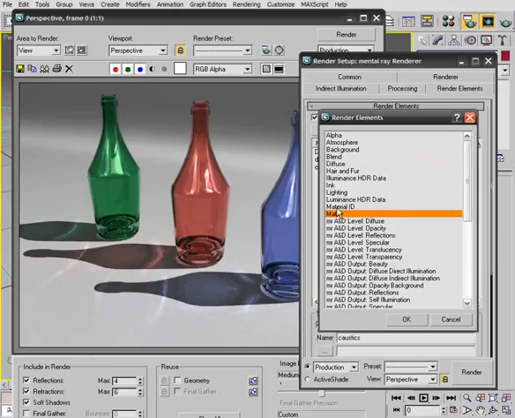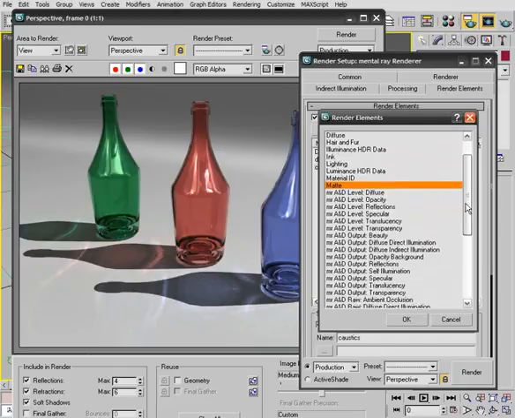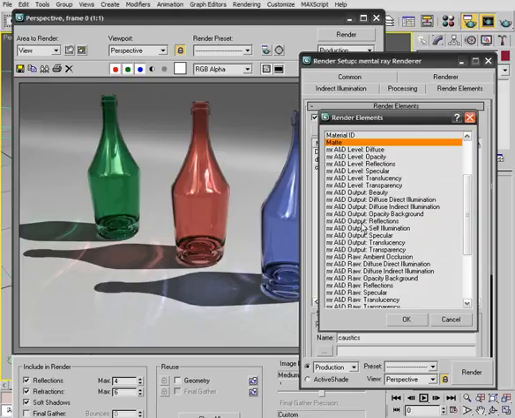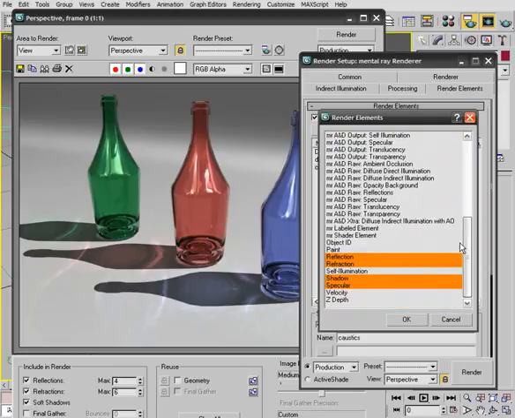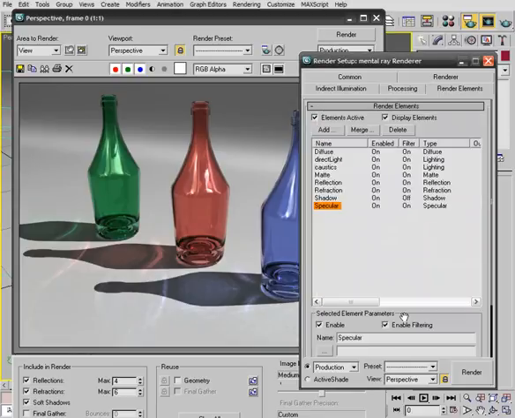Material IDs, lighting information for really just about anything, HDR data. If you're using the architectural shaders, you have the ability to output all these different elements. Really lots and lots of freedom here. So we can add all these together, and let's just come in and make sure that we don't need to make any adjustments on this.